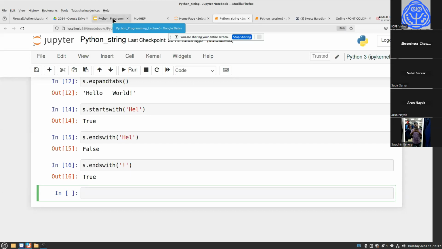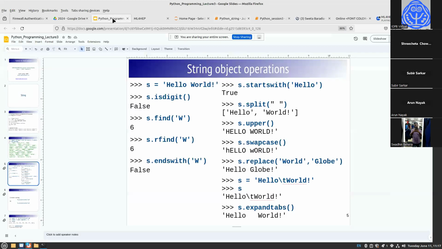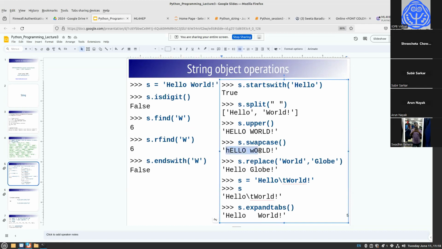Fine. Now go back to the slide again, just to complete these things. Some of them we have seen: startswith, then expand tabs. Now swapcase, the name is very clear. If you have hello world here and you use swapcase, it will swap the case of each letter. So capital H will be small h and so on. You can also do replace.